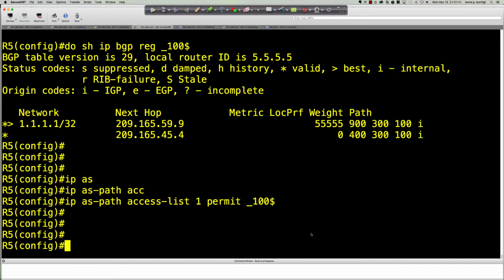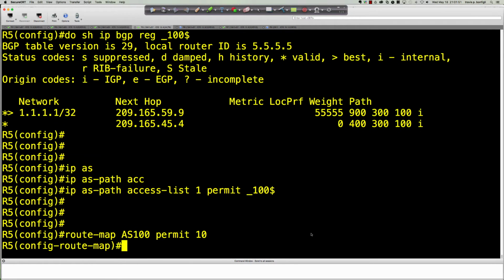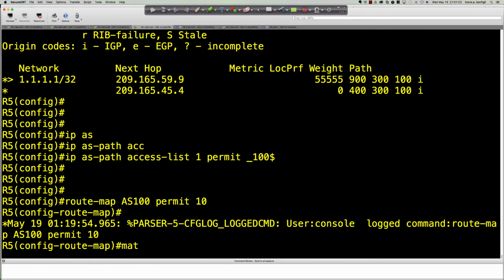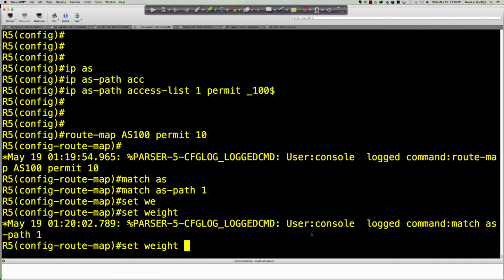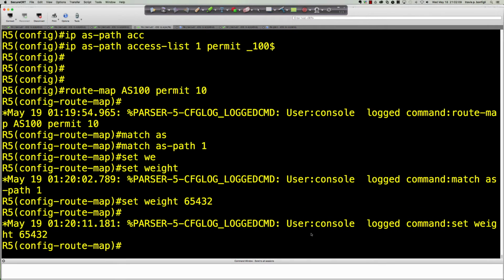So now what we need to do is go ahead and create a route map. I can simply say route-map, and I'll call this AS100, permit 10. Let's go ahead and say match as-path 1, and we're going to set the WEIGHT, and I'll set the WEIGHT here to 65432, right? Because that's definitely higher than the 55555.